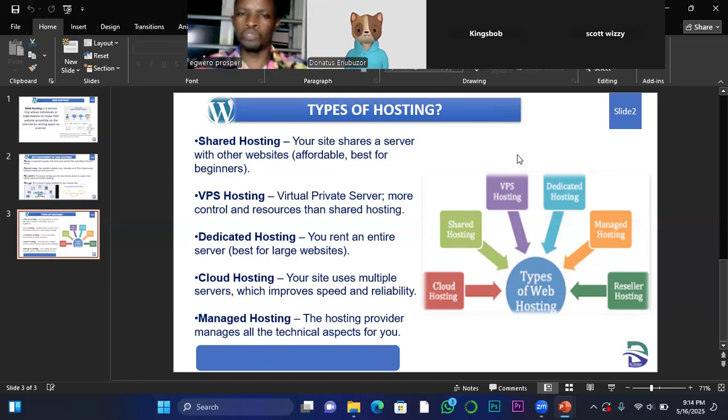Compared to when you say, I want to be self-contained. I don't want any other person. I want to have my own dedicated server. So it depends on your activity. Banks will not do this shared hosting because they do a lot of things within their server. So your site shares a server with other websites, and it's affordable, best for what? Beginners.